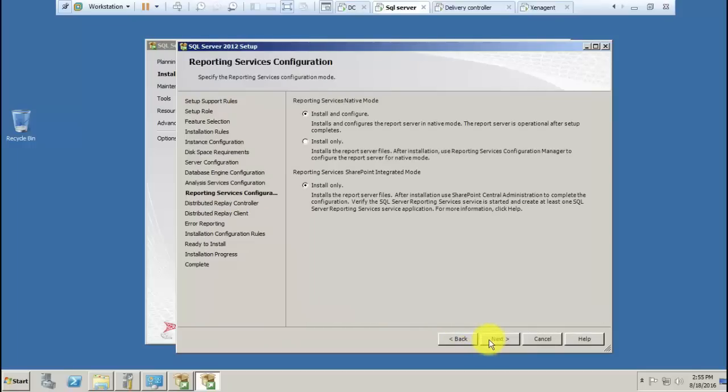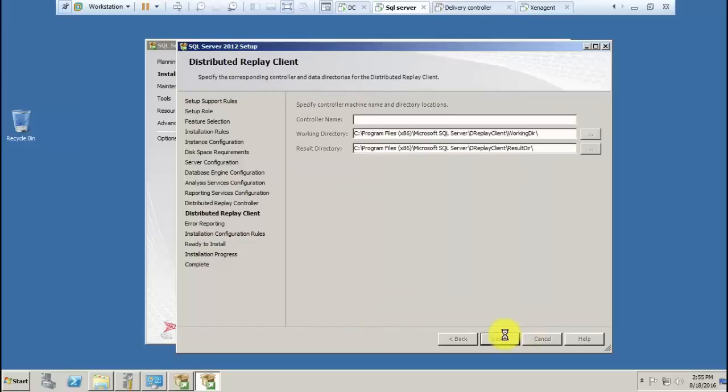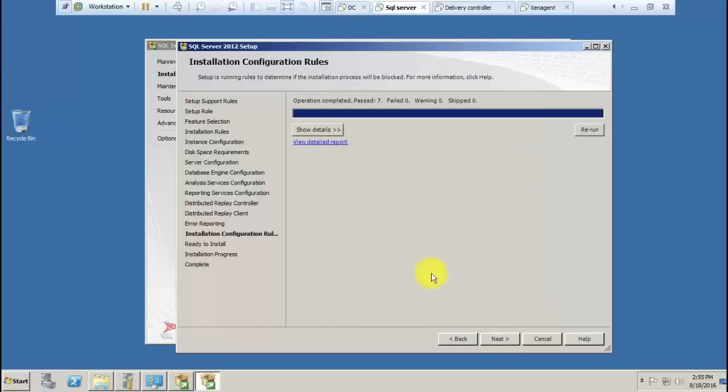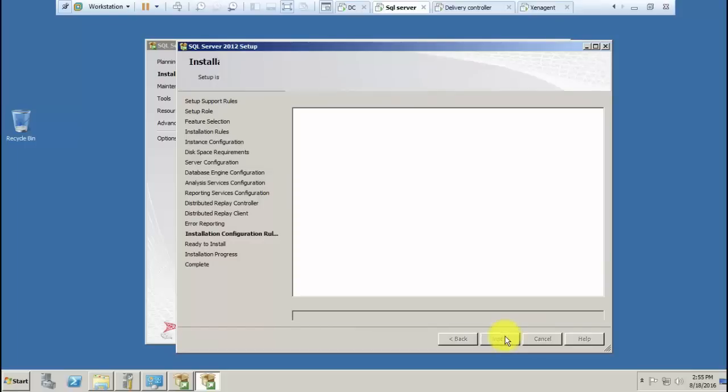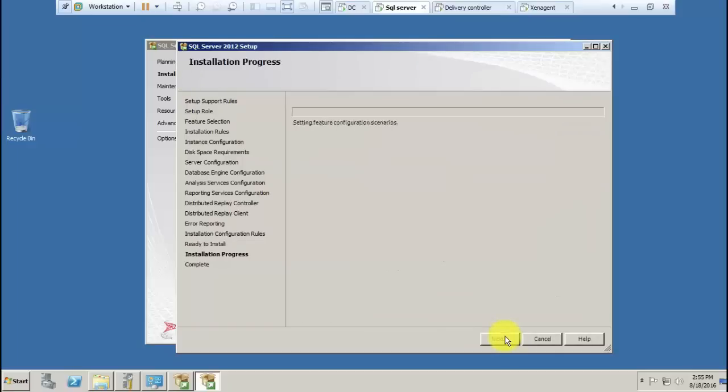Next, add current user. Click next. Next. Next. Next. Sorry, show details. Click next. Install. The process will take more than 45 minutes, so have patience.